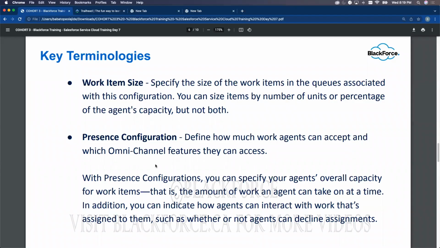So agents set their status, but you configure the presence configuration towards the channels, okay? With the presence configuration, you can specify your agent overall capacity for work items, and agents can determine whether to decline an assignment or not, okay?